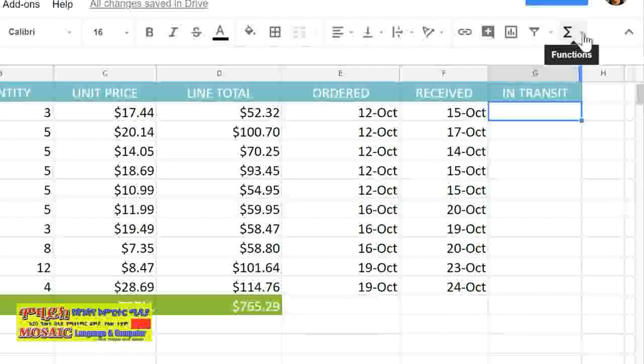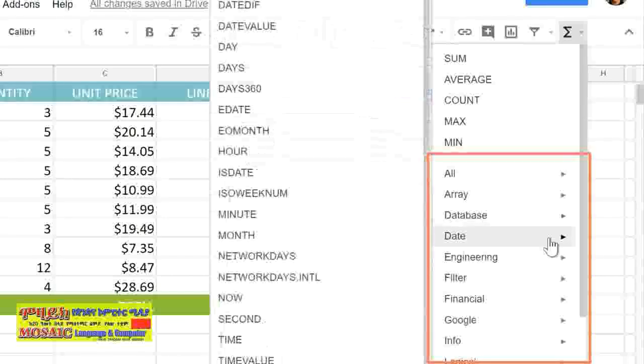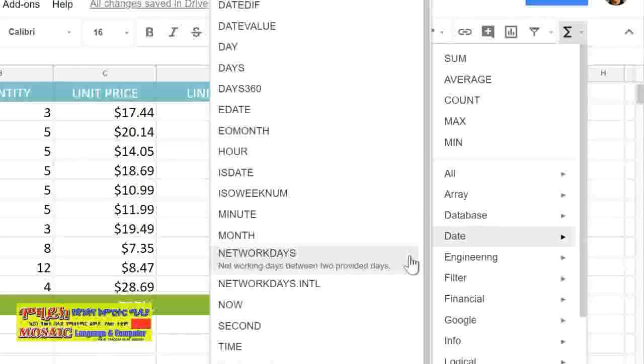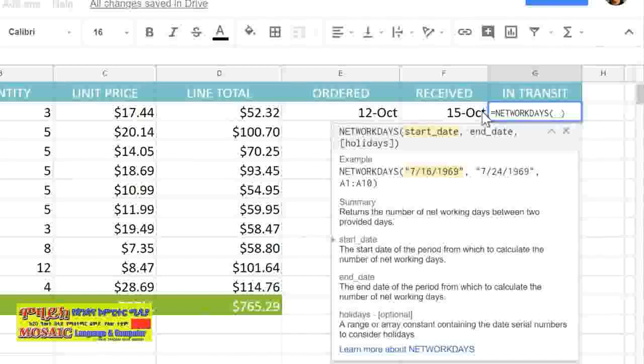Go back to the Functions command. Here you can choose a category, in this case, date, to narrow down the choices. You can hover over each function to see a brief description of what action it performs. Just click a function to insert it. You can click the question mark next to the cell to see more detailed information, although this information may appear by default. In this case, we need 2 arguments, a start date and an end date.